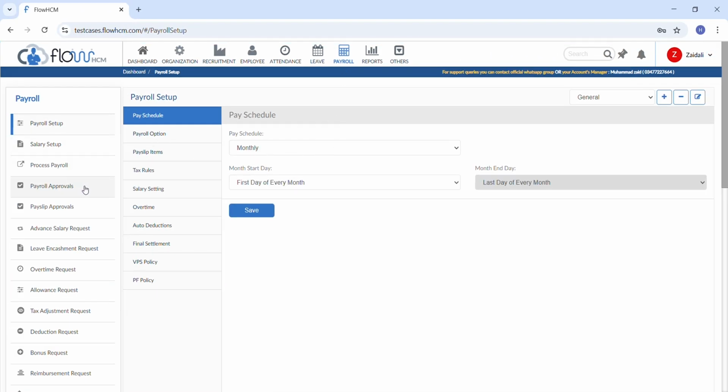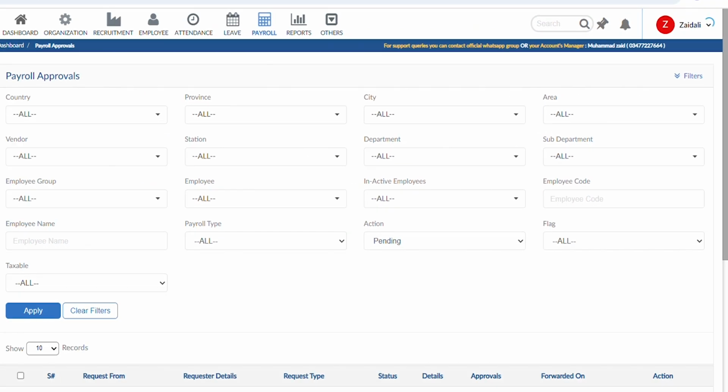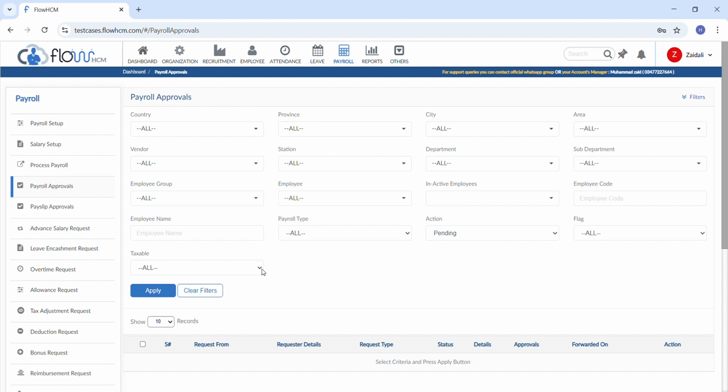So here you can see the Payroll Approval Form. Here you can see all the filters for the selection criteria of approvals. The Payroll Type drop-down shows all types of requests that can be viewed. Select Reimbursement from the drop-down.